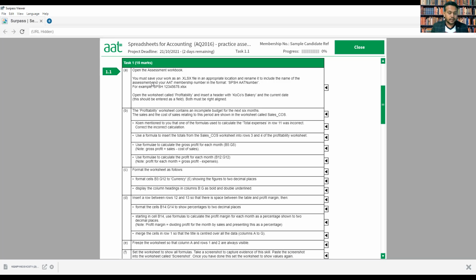So the first one we have here, task 1, says open the assessment workbook, then rename it with the SPSH UAT number, save it somewhere, we can do that. So we need to open the file and rename it with our AT number and save it in the computer, because when you upload the file later on, it comes with our AT number and the exam name. Then they said open the worksheet called profitability. So obviously once we open this Excel file, we're going to see something called profitability.